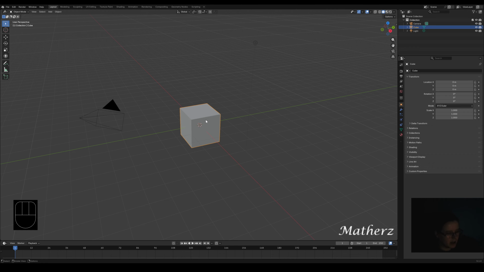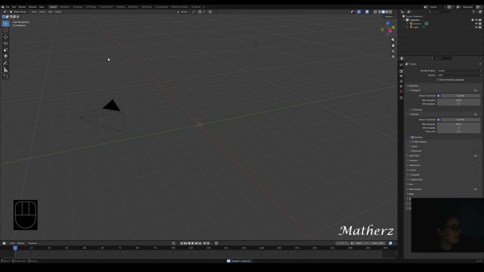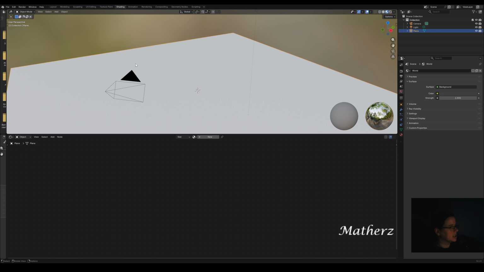So let's go with delete on the default cube, change the render engine from Eevee to Cycles. We're going to add a plane on here. So let's go S for scale. And we'll go down to the shading tab right here.